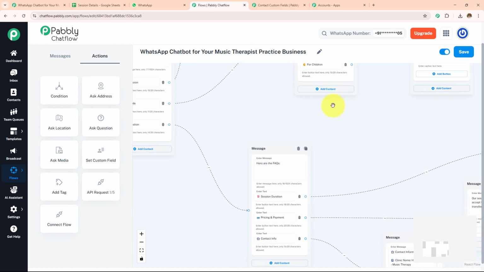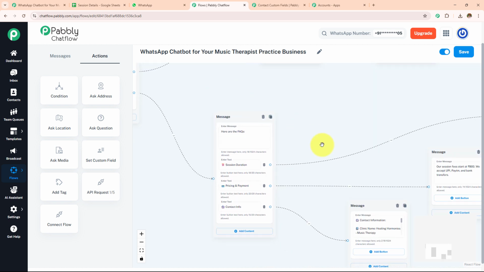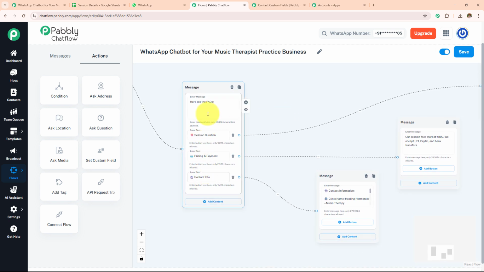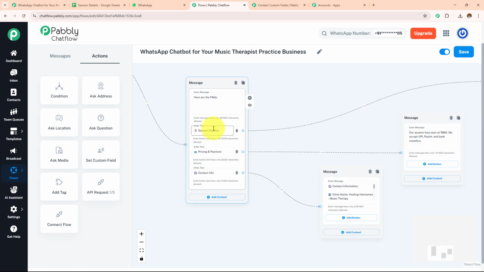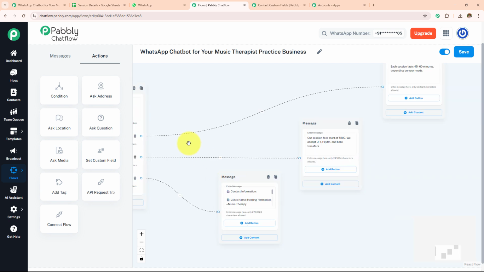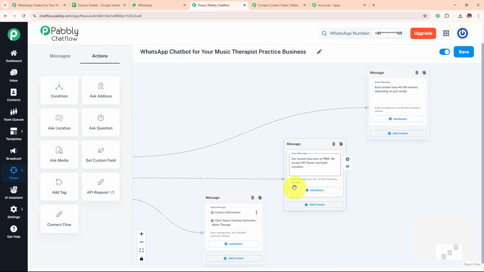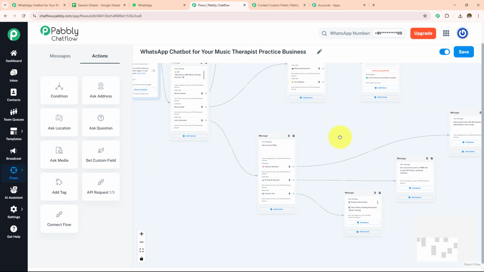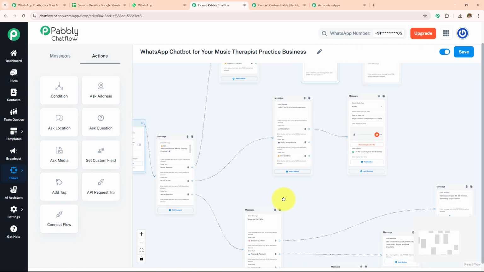And finally I have created the message for this ask a question. If you want to provide a complete list, you can do that. I have provided 3 buttons. And actually I have created a FAQ, like session duration, pricing and payment, and contact information, and as soon as they click on any of the buttons, the message will be sent to them. So here we have successfully created this WhatsApp chatbot for your music therapist practice business.